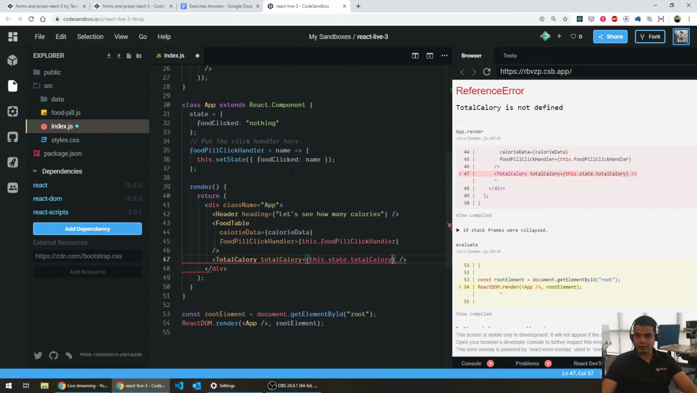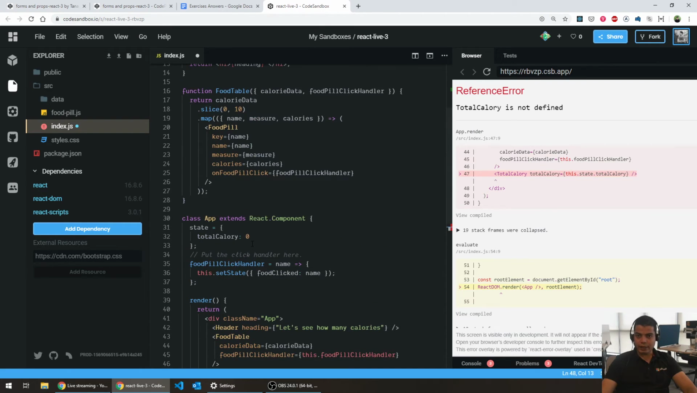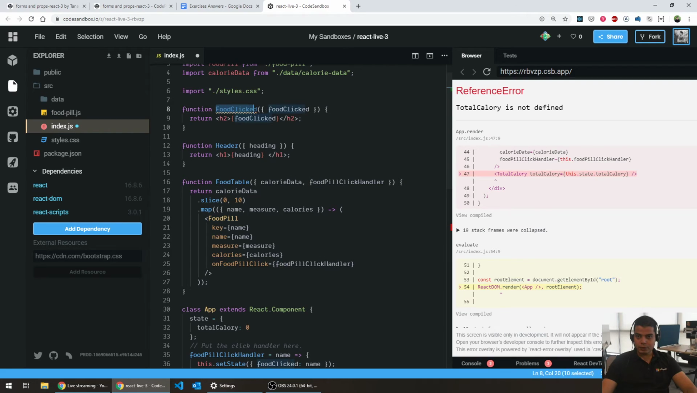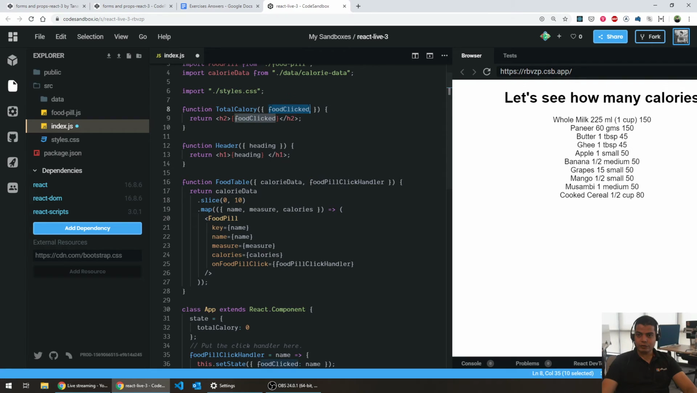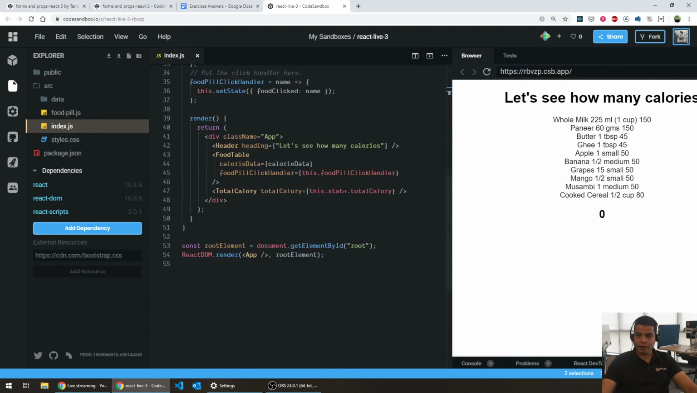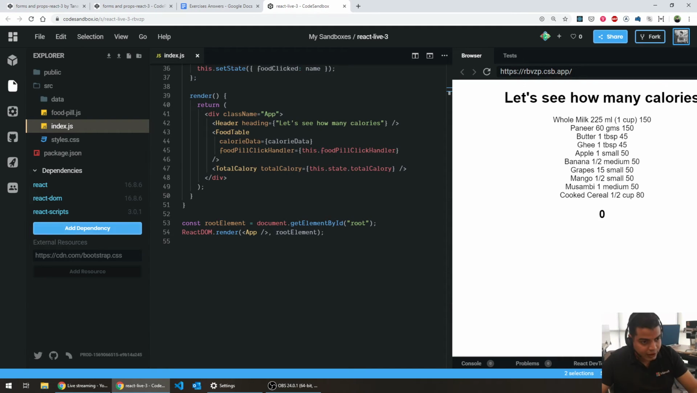Now it will give an error because total calorie is not there, so what we'll do is say total calorie equals 0. Total calorie is not defined, no problem. That is what we are going to define here, total calorie, and you will have food clicked, total calorie. Okay, now is there something on chat?